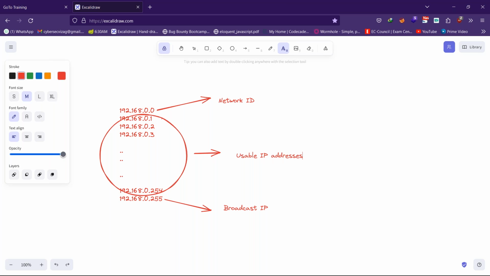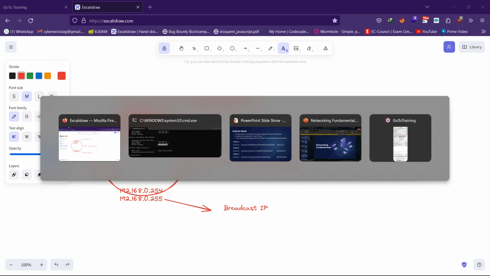So 0.0 and 0.255 are never used. 0.0 is called the network ID, 0.255 is called the broadcast ID. Okay, and the in-between IPs from 0.1 to 0.254 are the IPs which you can assign to each device in a local network. Important to note. Okay. Coming back to the presentation here.